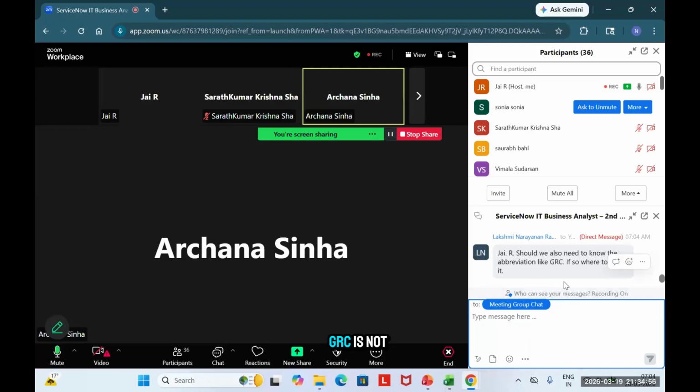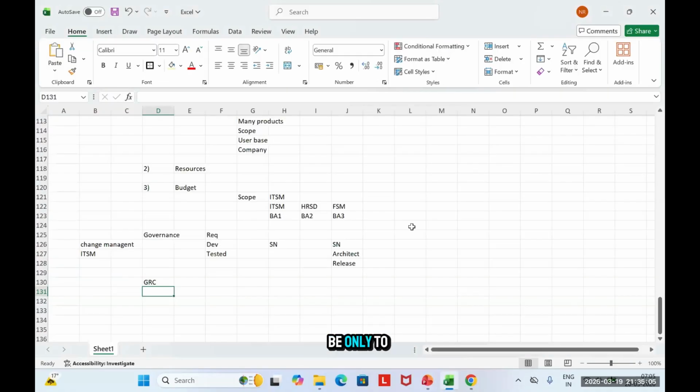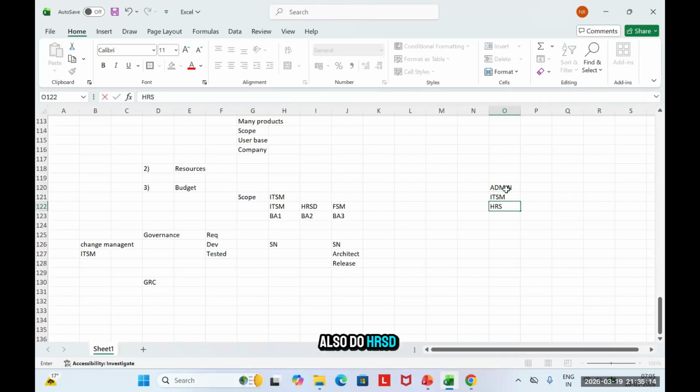No, Lakshmi. Right now, GRC is not needed. Since this term was mentioned here, that's why I explained more about GRC. Our focus would be only to learn the admin part of ServiceNow. Then we will go to ITSM, and we will also do HRSD and SPM. I think even with ITSM, there are a lot of opportunities in the market. For HRSD also, for SPM also. You can learn a lot of tools, and every tool will have its opportunity. But since you are learning ServiceNow for the first time, we want to start small, start easy. We do not want to start big and complicated.